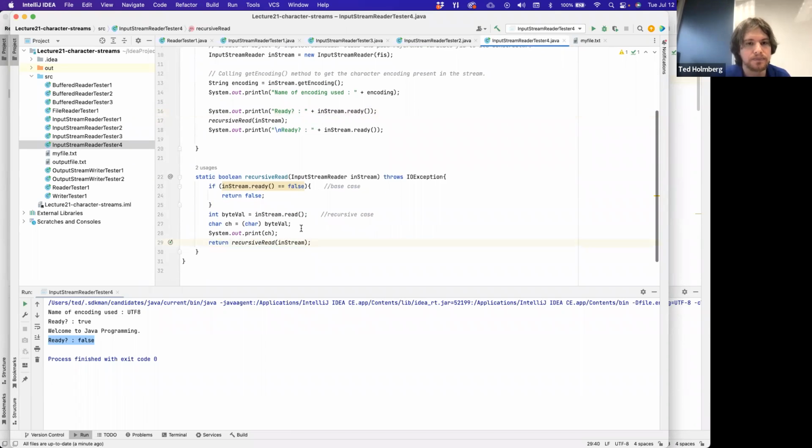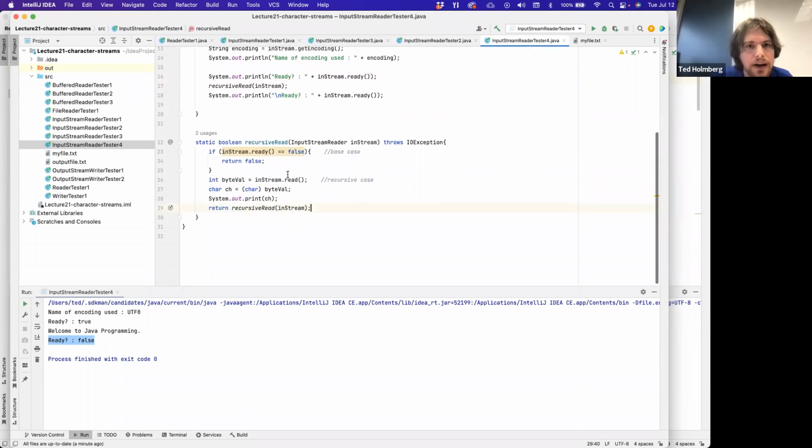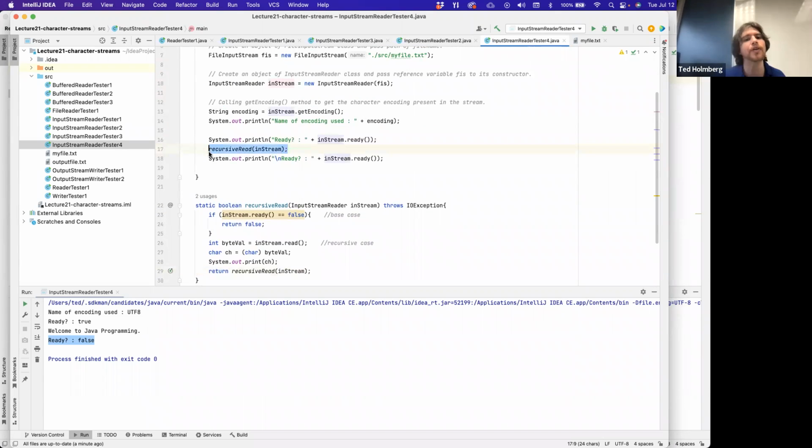So here, notice, where did it go? Oh, here. I'm just going to call this function recursive read, and I'm going to pass it the input stream. Now, what is recursive read? Well, recursive read is a method that returns a Boolean. It's a method I defined, right? A static method. It's part of this class. It takes in an input stream reader, because the idea is we want to read a character off each time we call this, so that the stream gets a character smaller with each successive call.